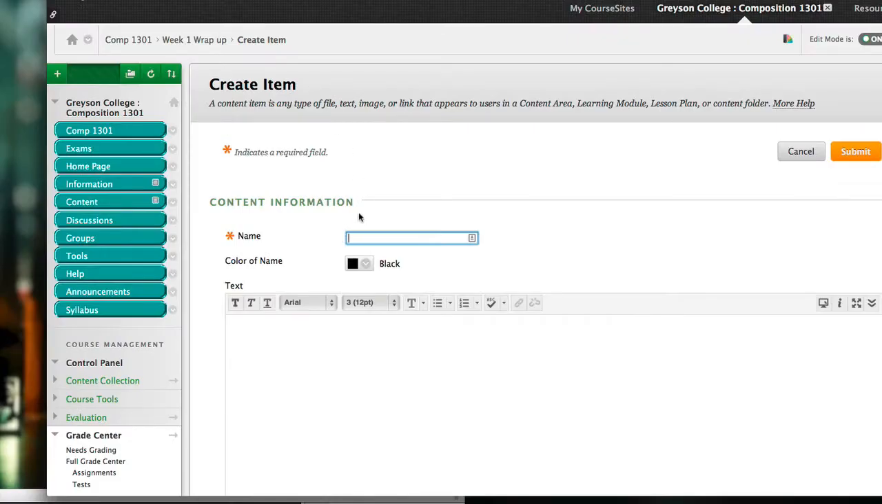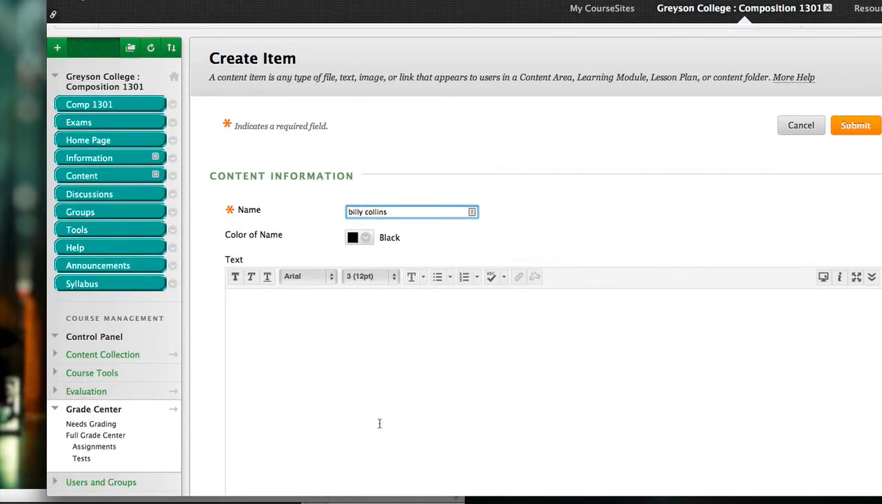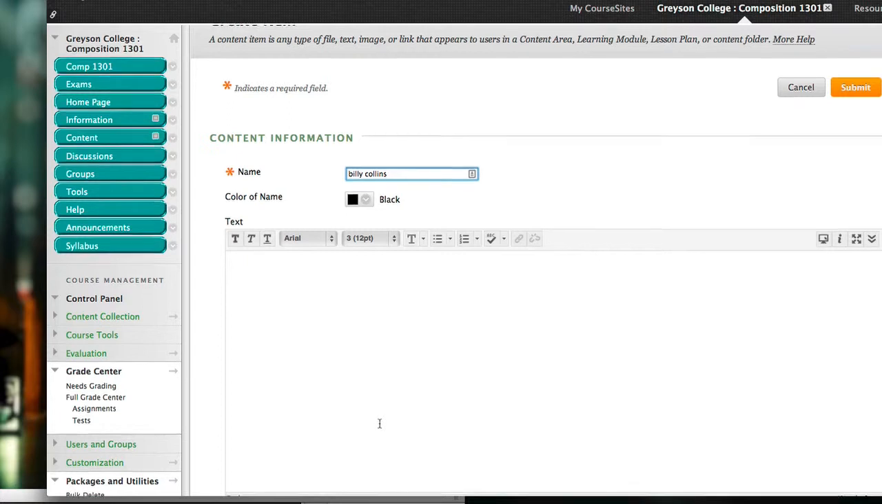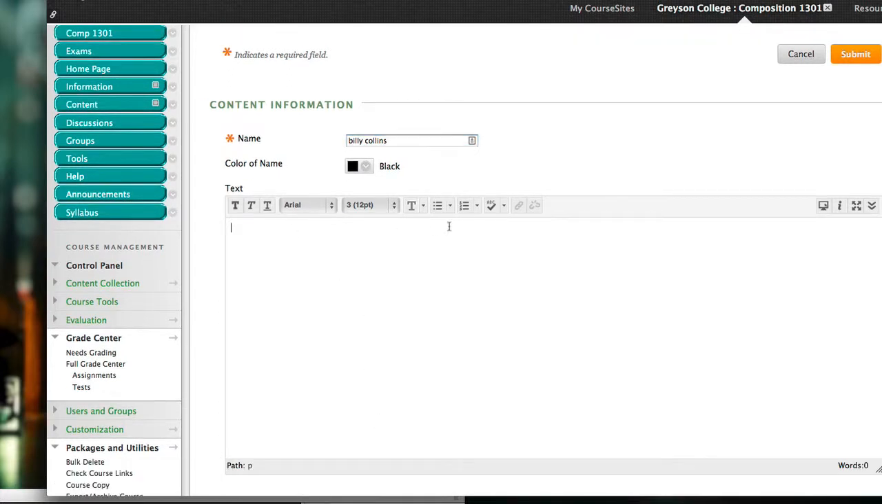In my Blackboard course, I'll obviously want to give this a name. I have one hand to do this with, so I'm going to type Billy Collins without capital letters, just so you can get a sense of how this is going to work. Now, if all I did was come into the content area here and paste the code, this is what's going to be displayed on the page when I submit it, and that's not helpful at all.